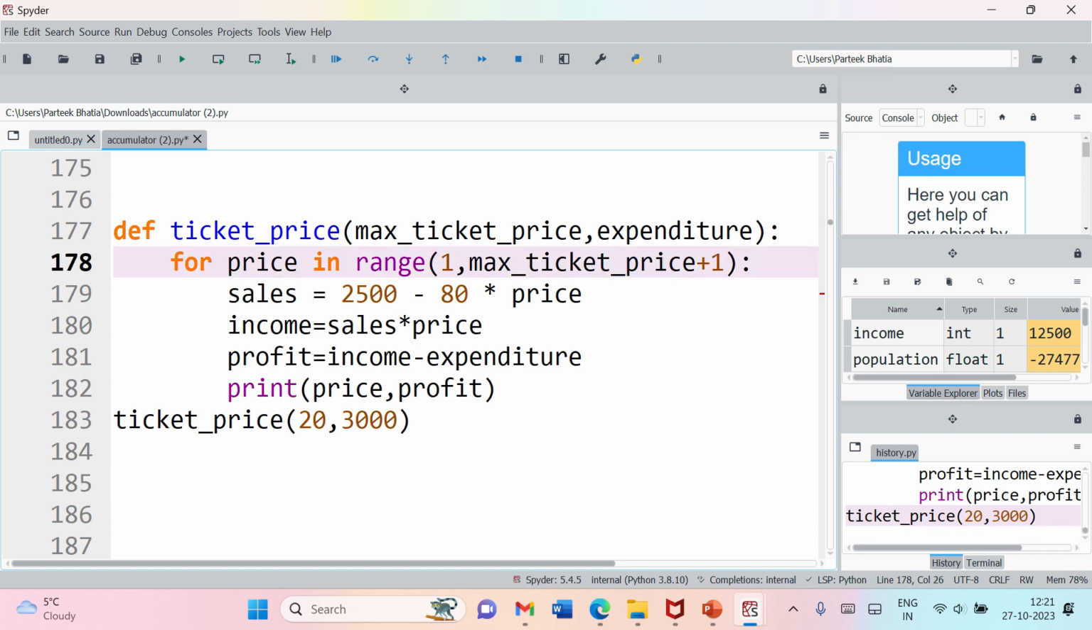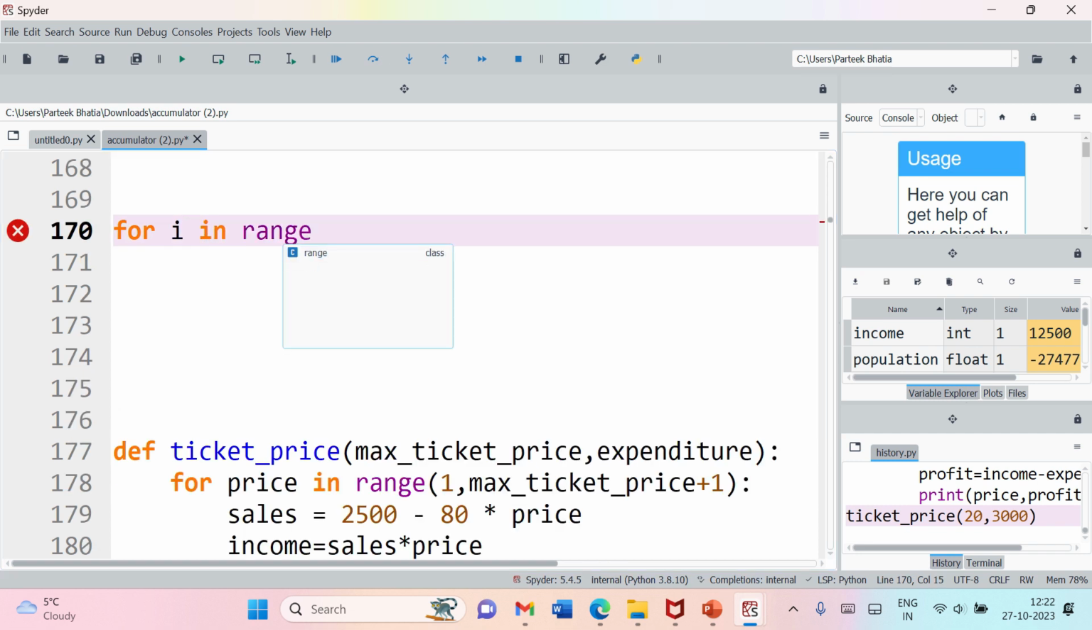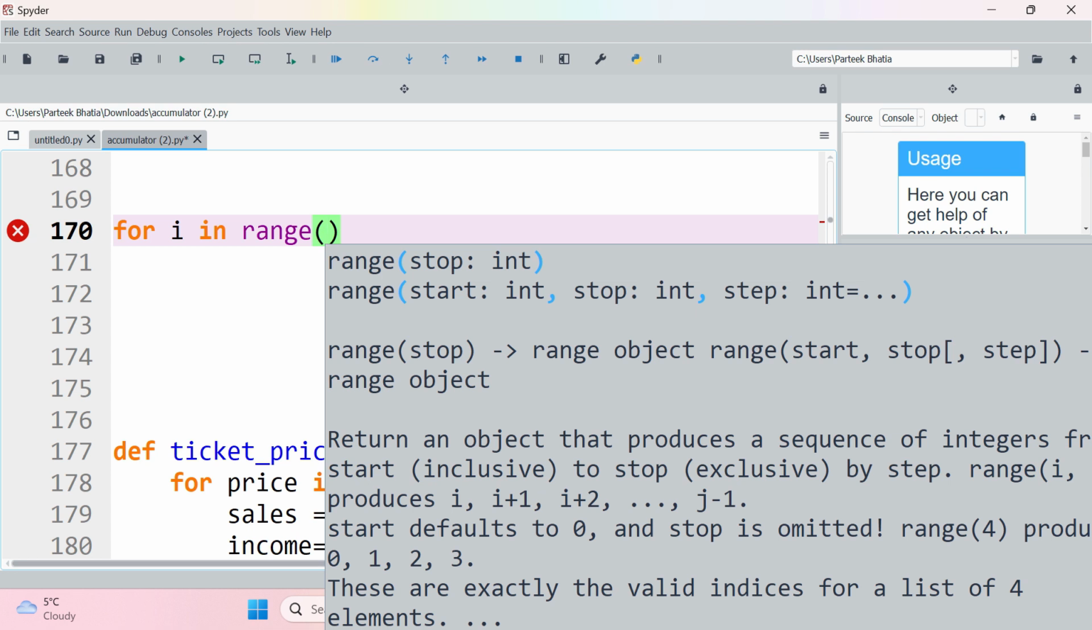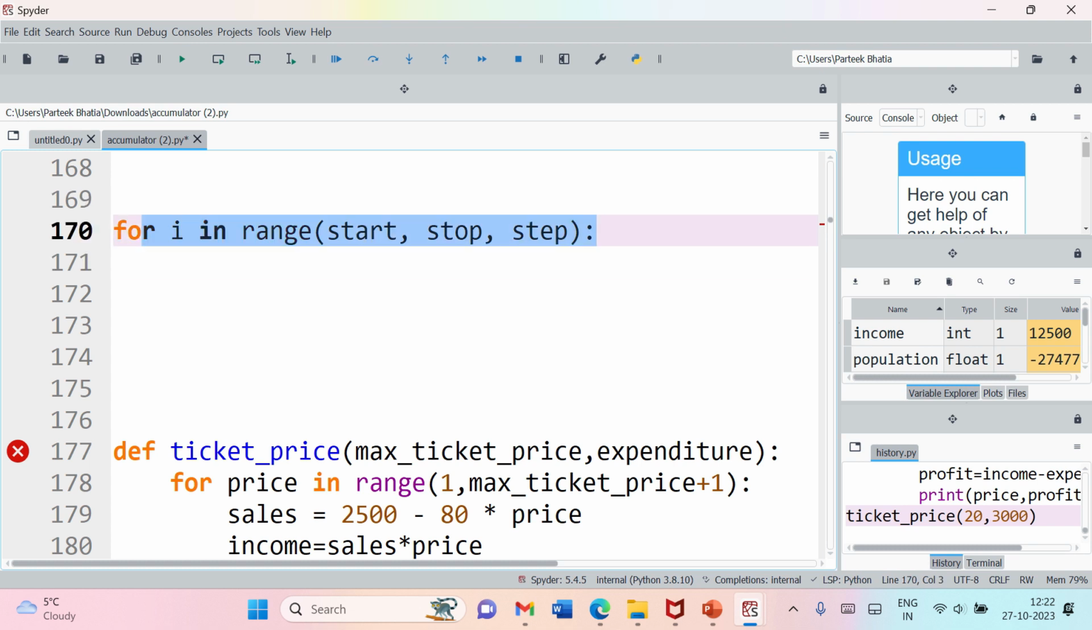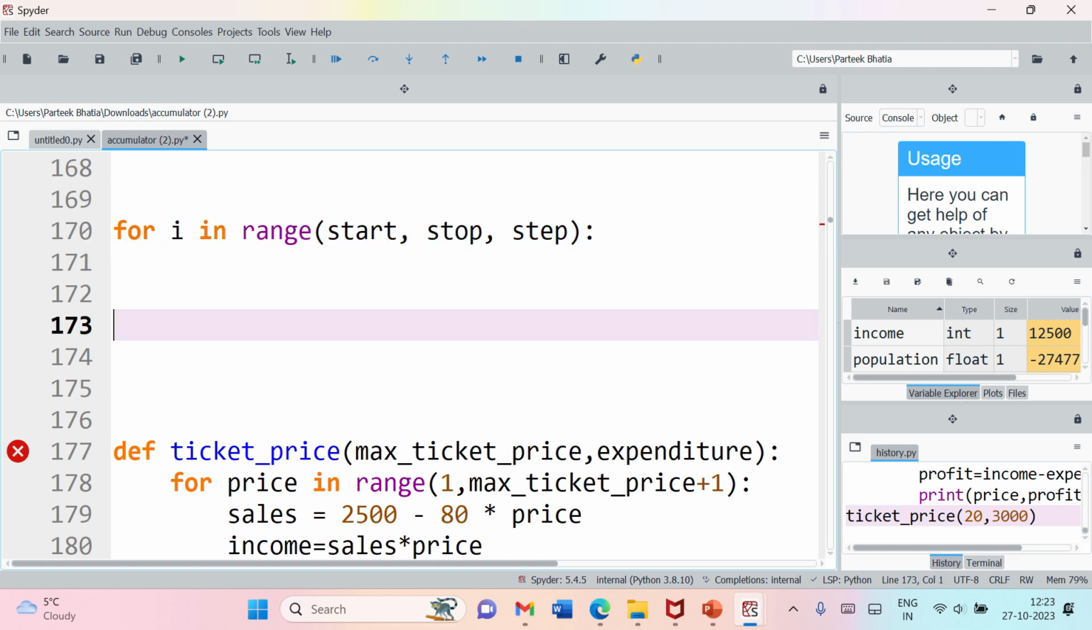So how can we change the step value? Let's first understand the syntax of the for loop. In a for loop, in range we can specify 3 parameters: the first is the start value, the second is the stop value, and the third one is the step value. So we can make use of these. Let's first understand whether it is possible to have a step value of 0.5 by working directly in this way.